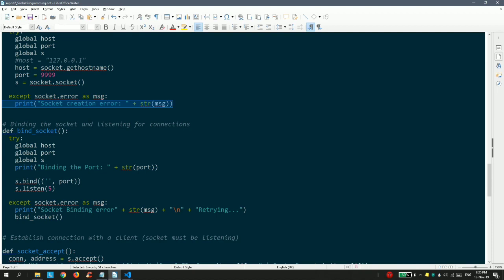Also, this is in a try except block. If this did not work for any reason, it will show the exception as a string and socket binding error, and try to bind the socket again and show the word retry.